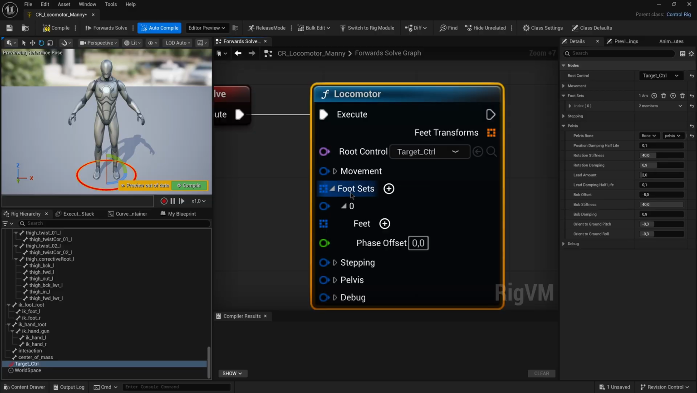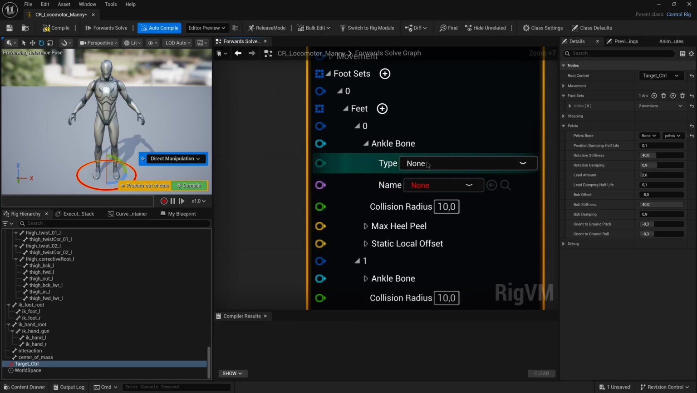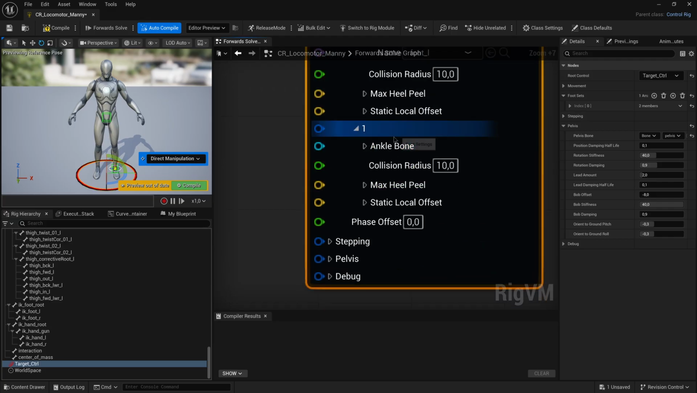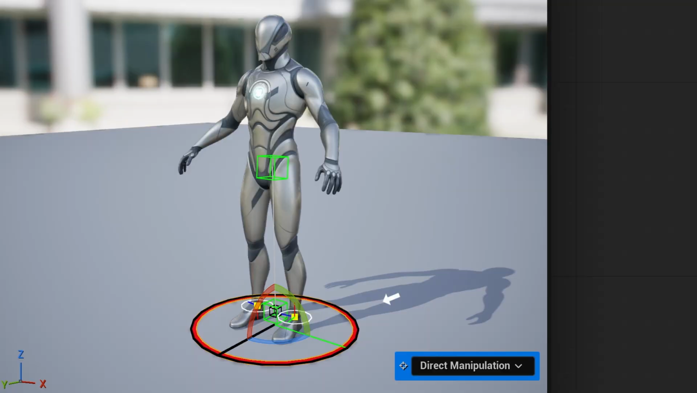Alright, in the footset, we are going to add two entries, where we can set up the foot L and foot R as the ankle bones respectively. Once we compile the rig again, we should see a green cube shape on the pelvis. The feet should also have some white circles which define the collision volume for them. There is also a green line going out from the center to the edge of the circle. This indicates the status of the locomotor's phase by rotating 360 degrees for one full phase.